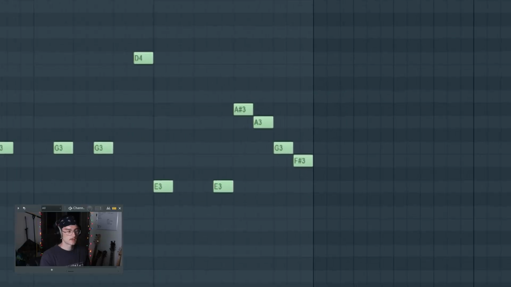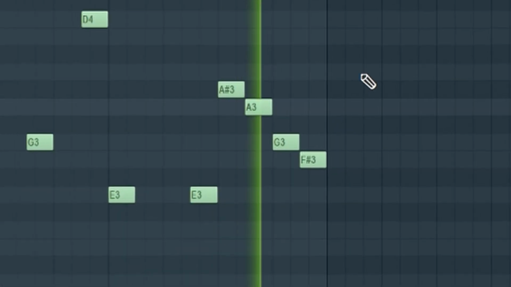And then at the end here, I just have a little walk down kind of thing. So this is just a good example of a simple pattern that's not too simple to where it gets really boring, but it's also not overly complex to where it takes away from the actual song.